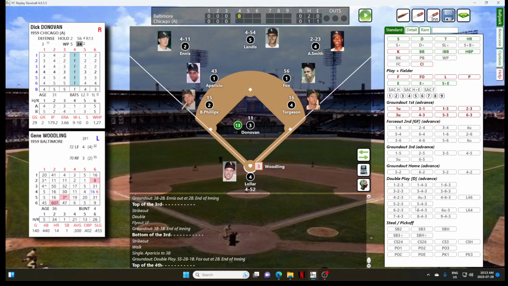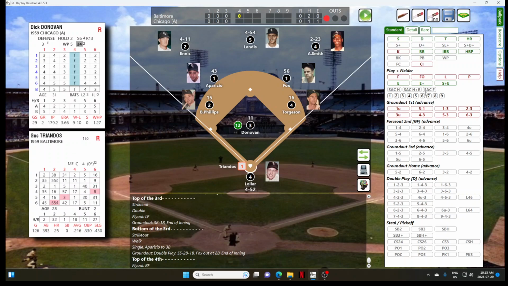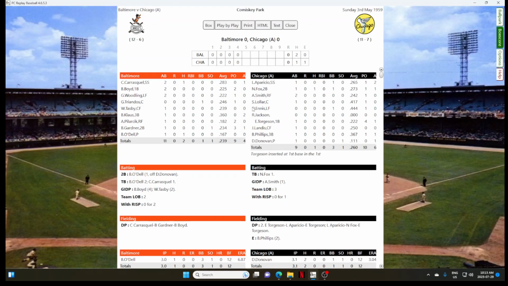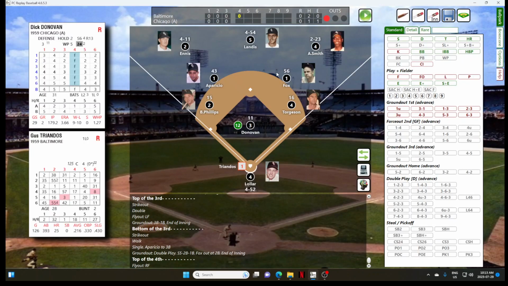Woodling will fly it out to right field. Al Smith has it for the first out of the inning. I'm keeping a score sheet on the side so I know, rather than flipping back and forth. I'll show you. If we go back to the box score, you'll actually see who hit what, but I want to give a little bit more description, and I want to say something like, now is Gus Triandos.